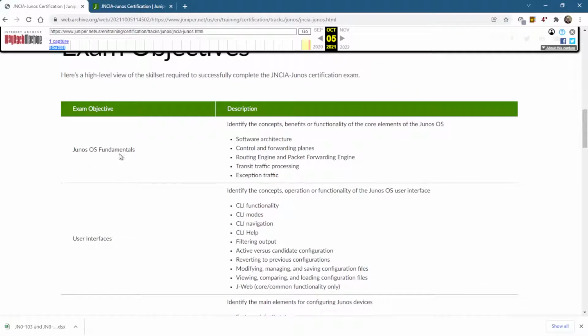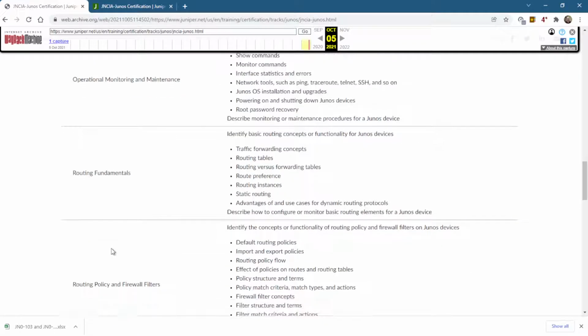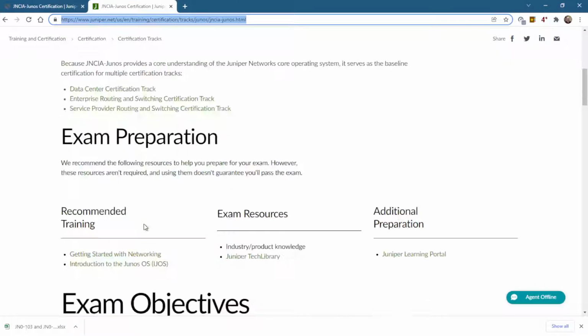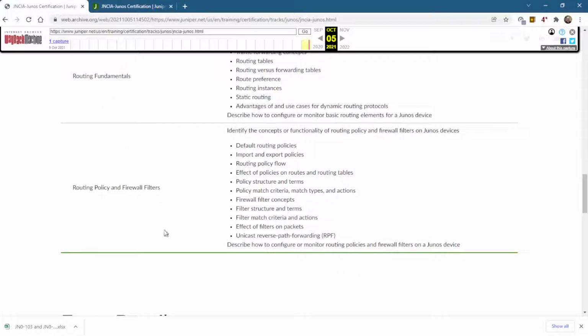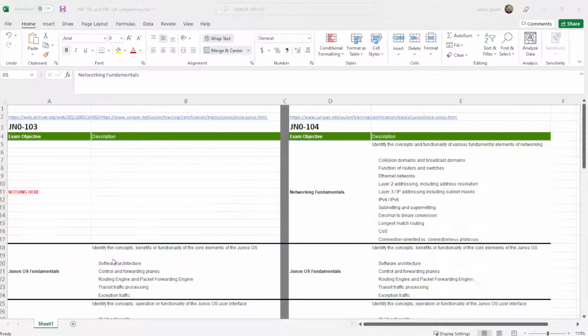If you scroll down through here, you see there's 1, 2, 3, 4, 5, 6 sections. So comparing to this one, it's missing a section. The old one didn't have what the new one has, and that is one of the sections. So if we go back over here, we see this was JN0-103. I have copied and pasted these in an Excel spreadsheet for easy comparison. Here we go. Here's the URLs that I was just showing you.